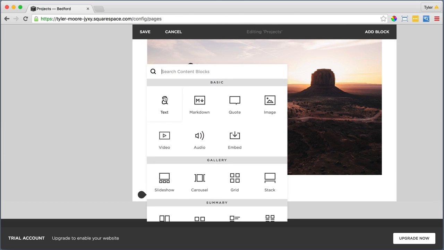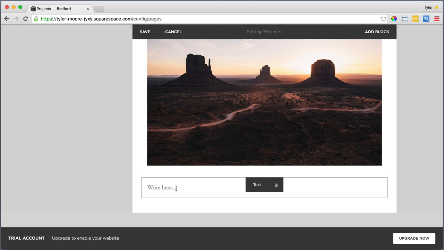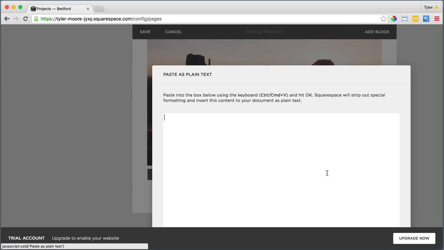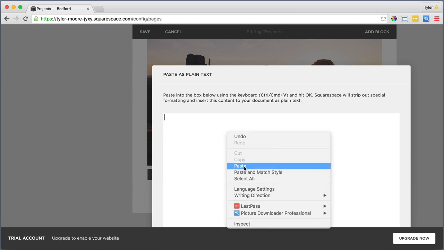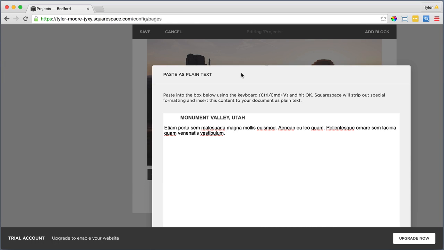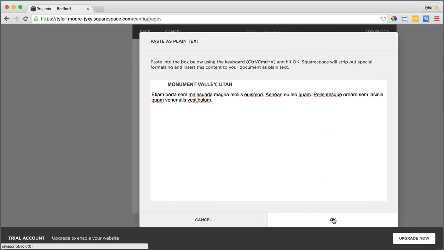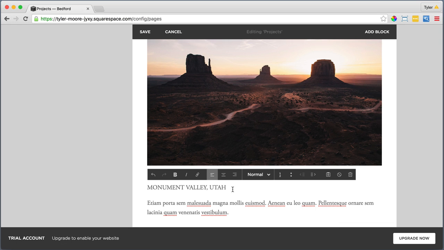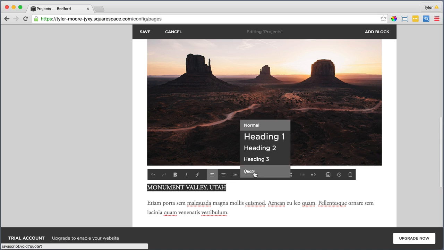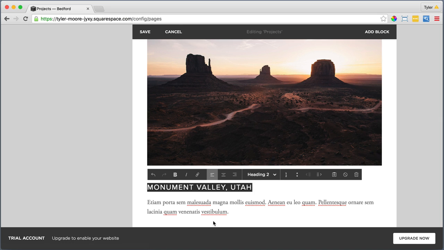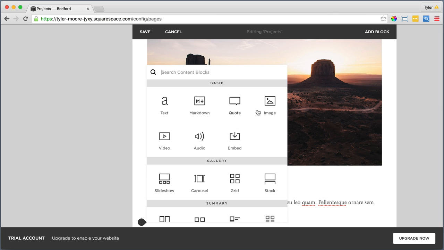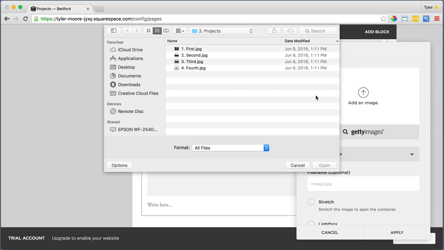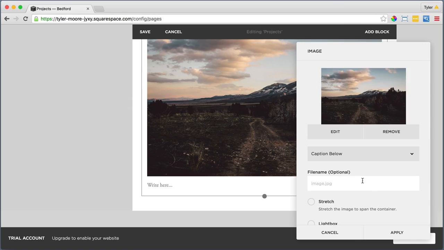Let's add some text and you can write your text in the text box or click on the clipboard icon and paste in your text and press OK. All right, and now we can highlight the text and make it a heading 2. Now let's go ahead and add another image by clicking on that right there and clicking on image and adding an image and opening it and pressing apply.